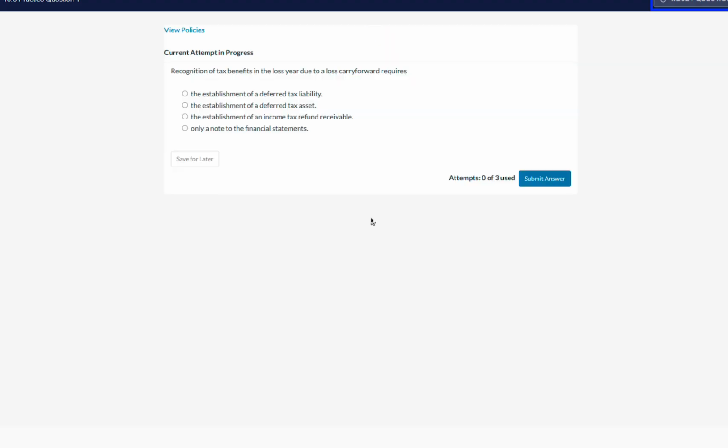So basically what I need to do is there's two ways that I can select the correct answer, or really any answer. I'm going to go straight to the correct answer and select it: the establishment of a deferred tax asset. Radio button not checked. So now I'm in browse mode, and I just navigated to it with F, the next form field finding. And I'm hovered over the correct answer.